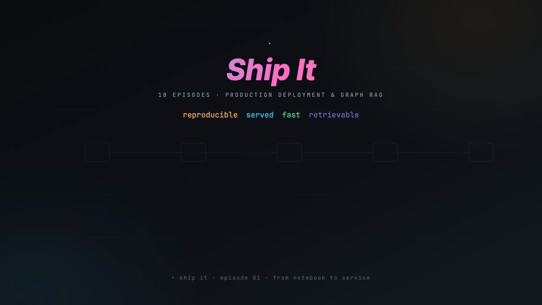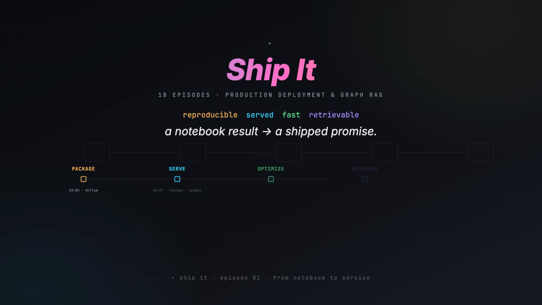We move through 5 stages, and each one closes a gap that the notebook left open. First, we package the model with MLflow, so what you ship is exactly what you trained. Then we serve it with FastAPI and Gradio, so it answers calls instead of cells. Then we optimize with ONNX and vLLM, so it's fast enough that nobody waits. Then we retrieve with embeddings, FAISS and Weaviate, so it can look things up. And finally, we build graph-RAG retrieval over a knowledge graph and ship the whole thing as a capstone.